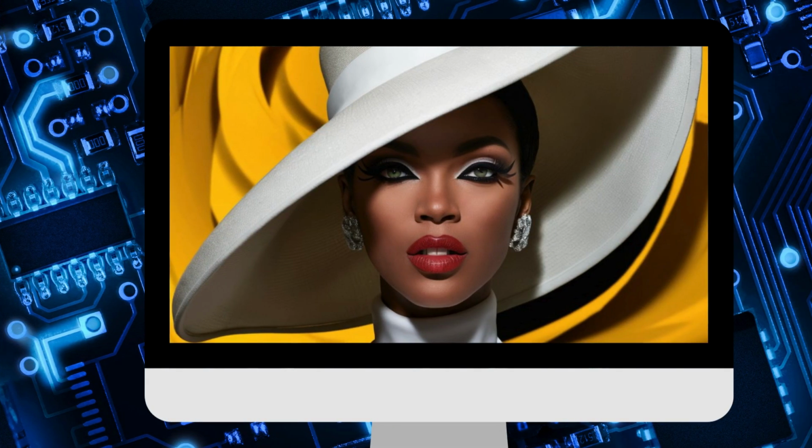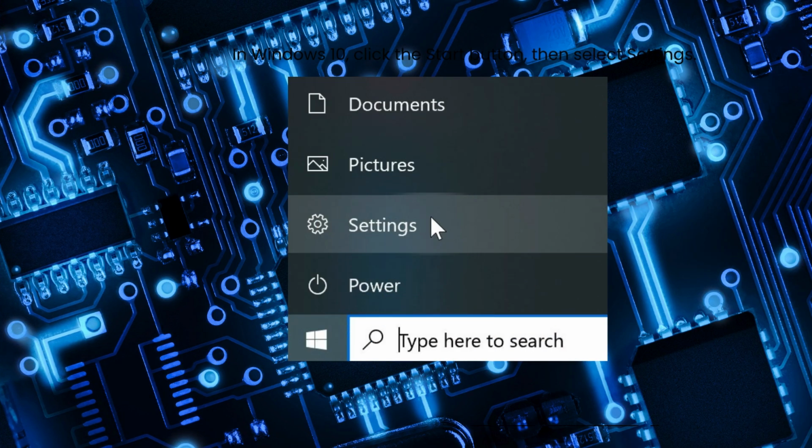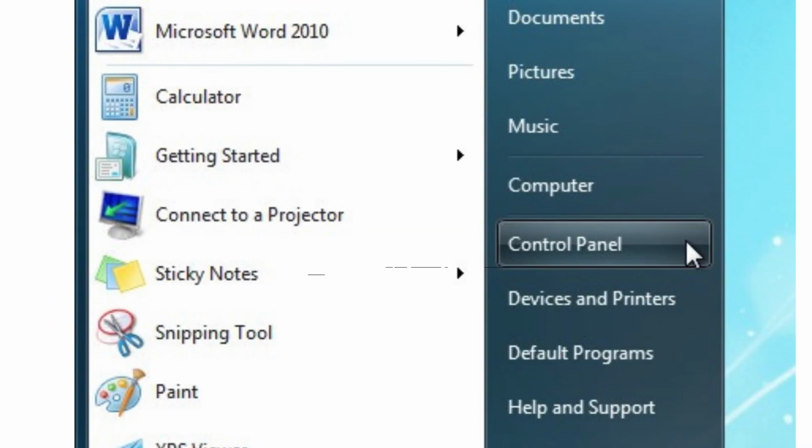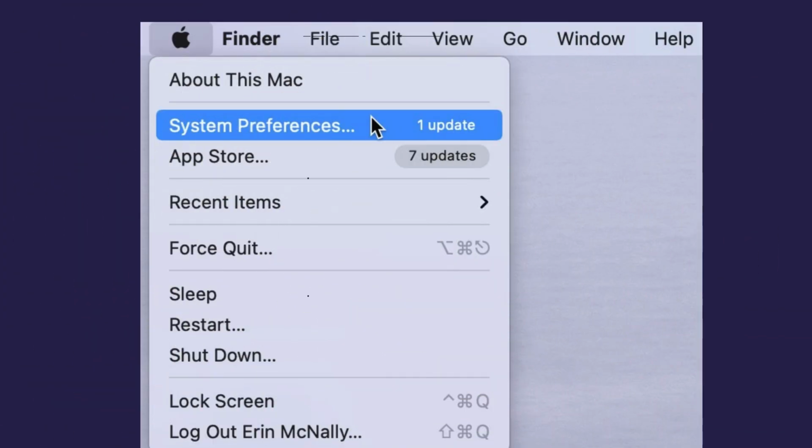In Windows 10, click the Start button, then select Settings. In Windows 8 and earlier, click the Start button, then locate and select the Control Panel. Check out the Adjusting Your Settings lesson. On your Mac, click the Applications icon, then select System Preferences.